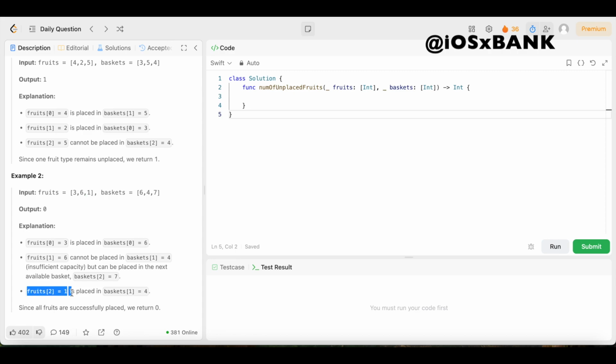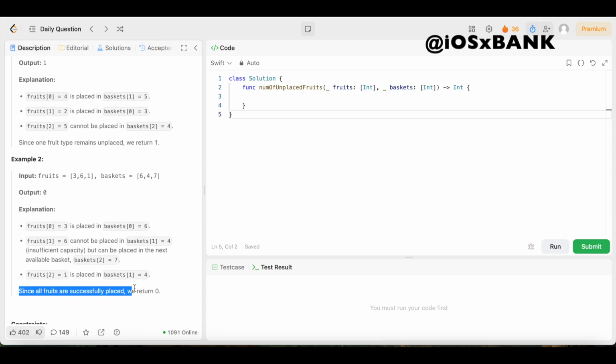Fruits[2] = 1 is placed in baskets[1] = 4. So we take this fruit right here, it's only 1. This basket can hold up to 7 fruits, so we can easily store just 1. So we take this 1 fruit and put it in this basket. And since all of the fruits are successfully placed, we return 0 because there are no unplaced fruits.